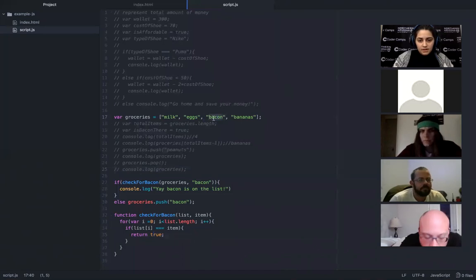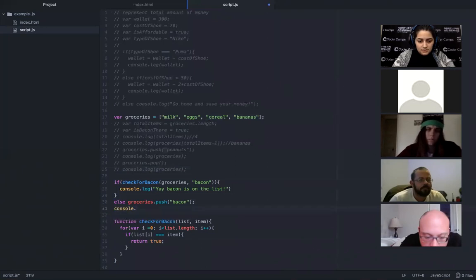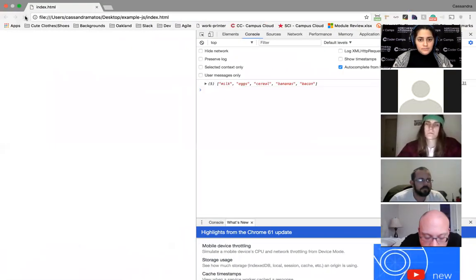I'm gonna make bacon into cereal, okay? And then just so we can see, okay, so now bacon is no longer on the list. It's going to jump to this function and it's going to check to see if bacon's on the list. It's not on the list, so it'll go to the else statement, groceries.push bacon, and then we're going to console log the entire list. So let's see what that looks like. Just as expected. Milk, eggs, cereal, bananas, bacon.